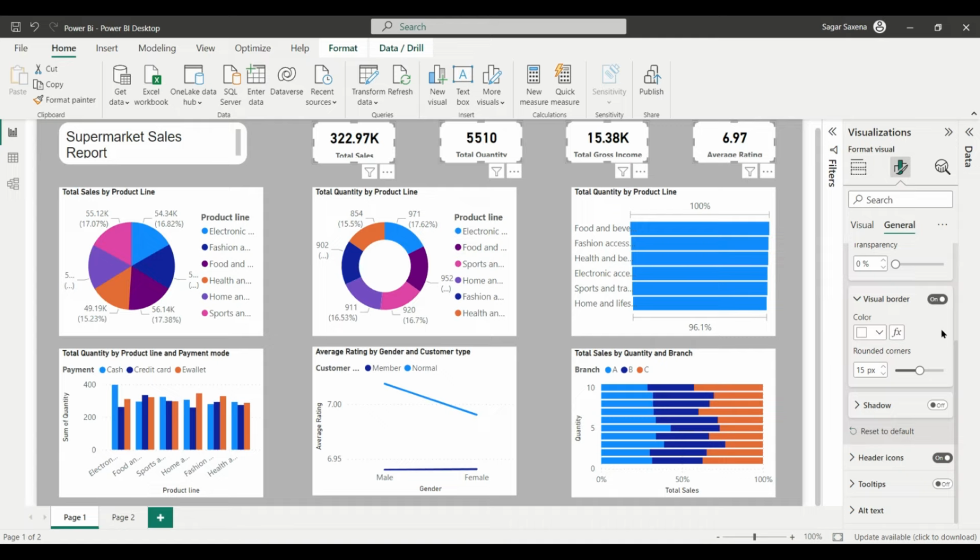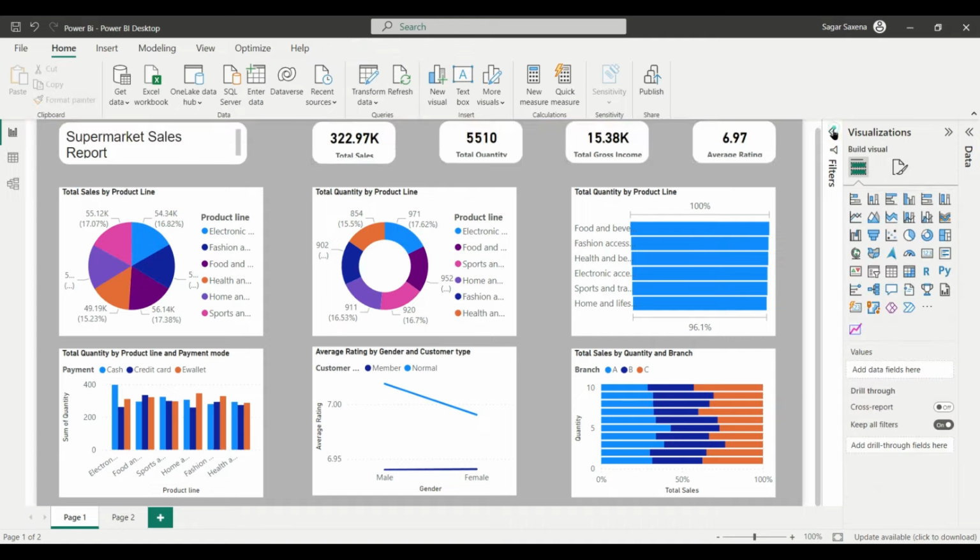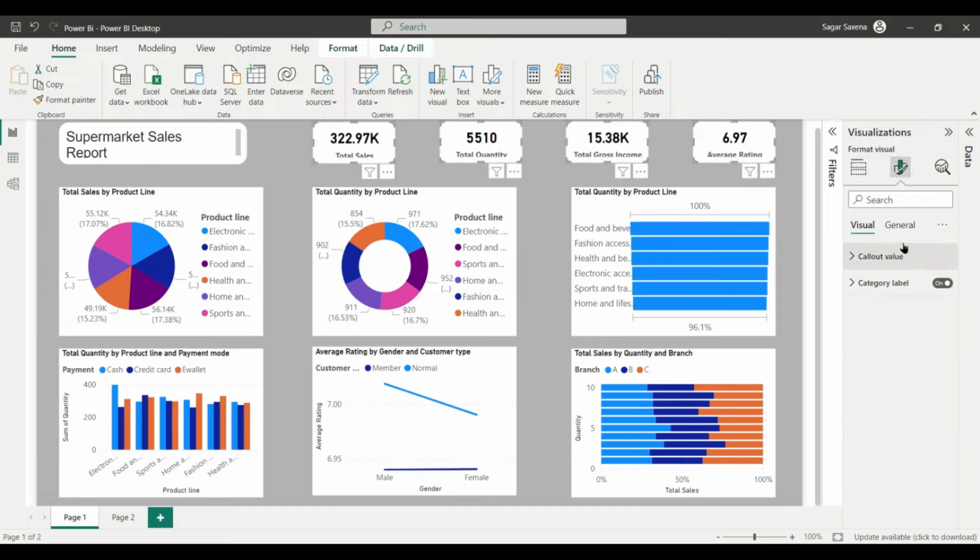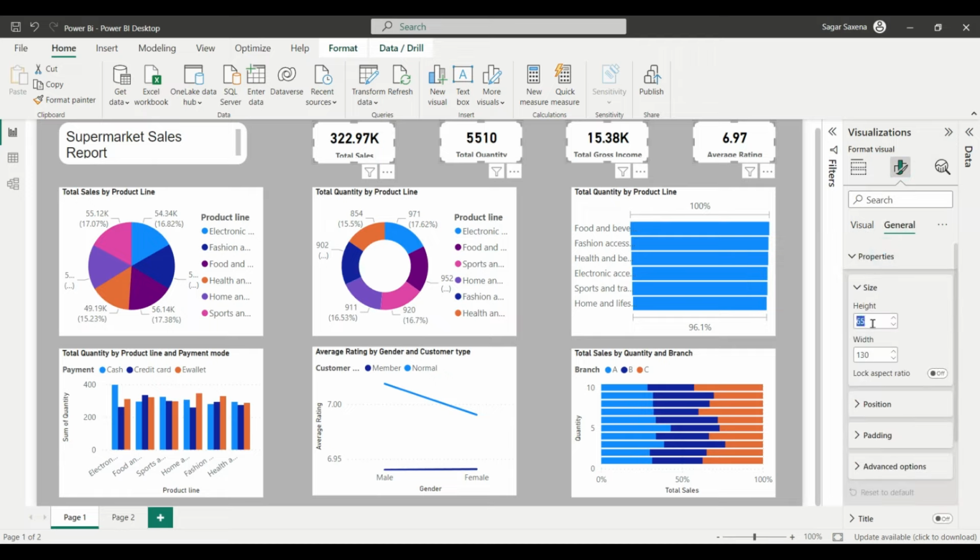Okay, so when you round the corners of this, our labels will be hidden. So what we have to do here is just increase the height of our card visuals. Go to General, go to Properties, and we can make it 70, then it will look fine. Or we can make it 75 also, so we have some space there. Okay, 75 will look good.